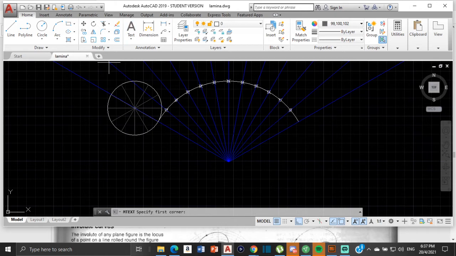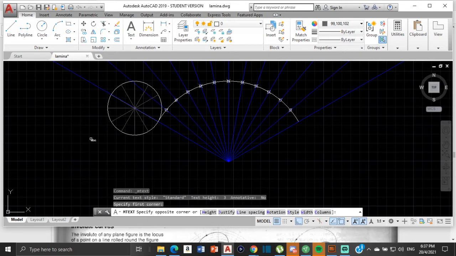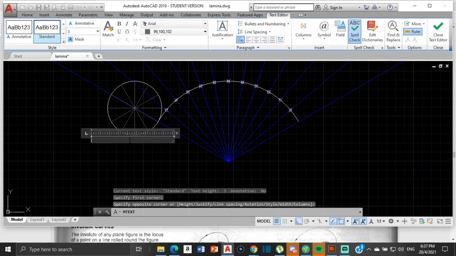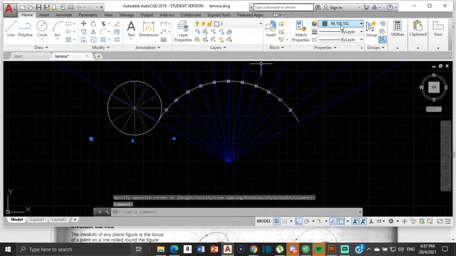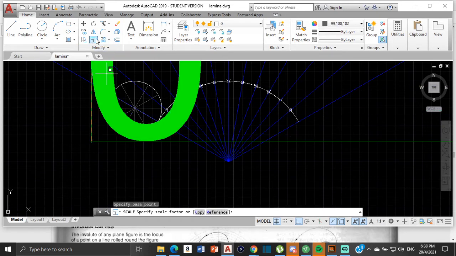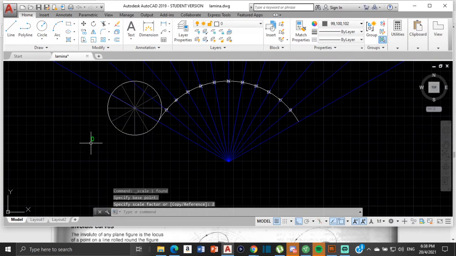Let me select text, and you can click the drop down arrow and select multi-line text. I'll create a little box, and then you can type what you want. I'm going to type 0 since point 0 is what I want. I'll change the color to a brighter color like this green. I'm going to make it a little bigger by scaling it up by twice the size. Click on the scale command, or type scale, then type 2, enter, and now it's twice as large.